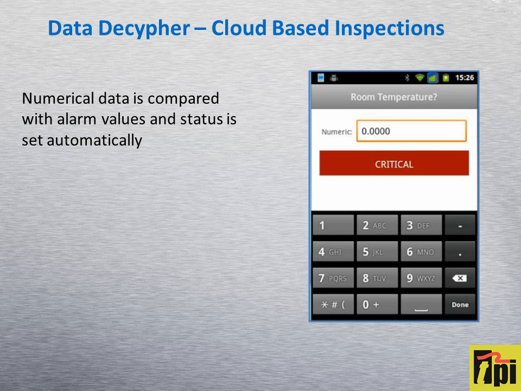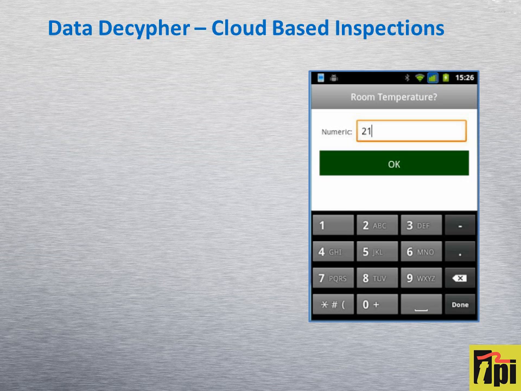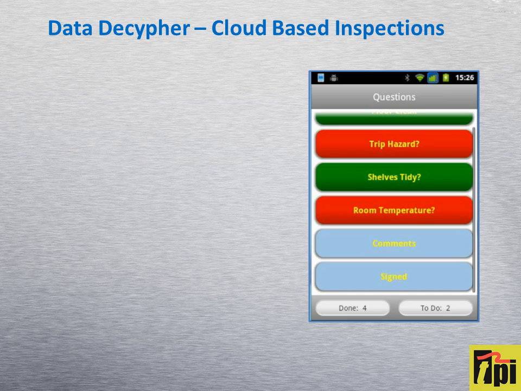In this next example, we'll show how to enter a numerical value, for example the room temperature. By choosing the room temperature as being a value that's outside of the limit, critical will come up. Had we chosen a value here, 21, that's within the limits, it would show us OK. But because we're recording a temperature of 14, room temperature has now gone red.